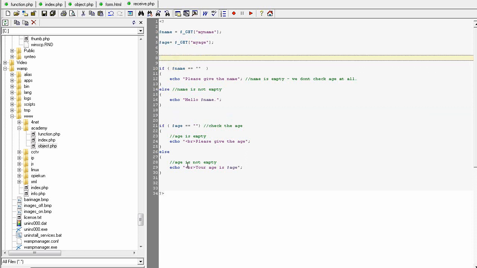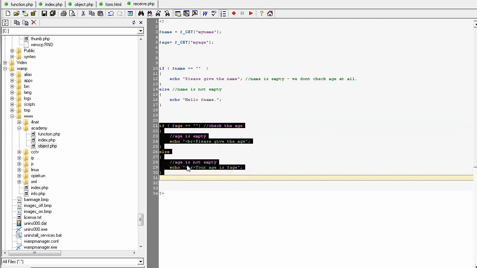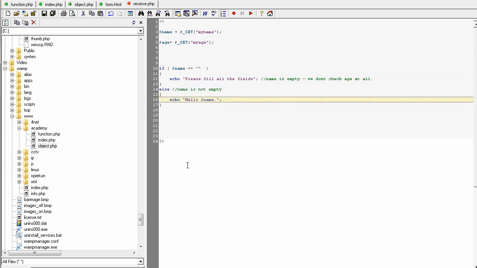We have two logical operators, which are AND and OR, and here is how to use them. So now I will clean the code, and only one condition will be here. Please fill all the fields. Hello, name, your age is age.